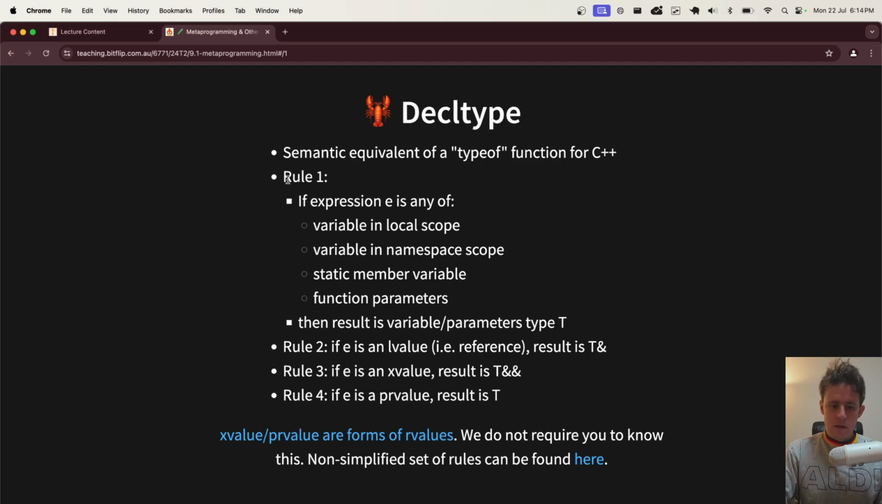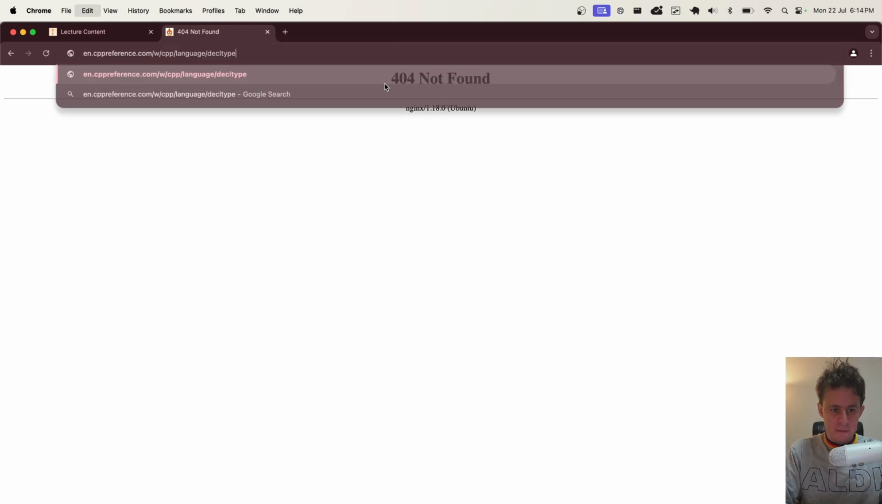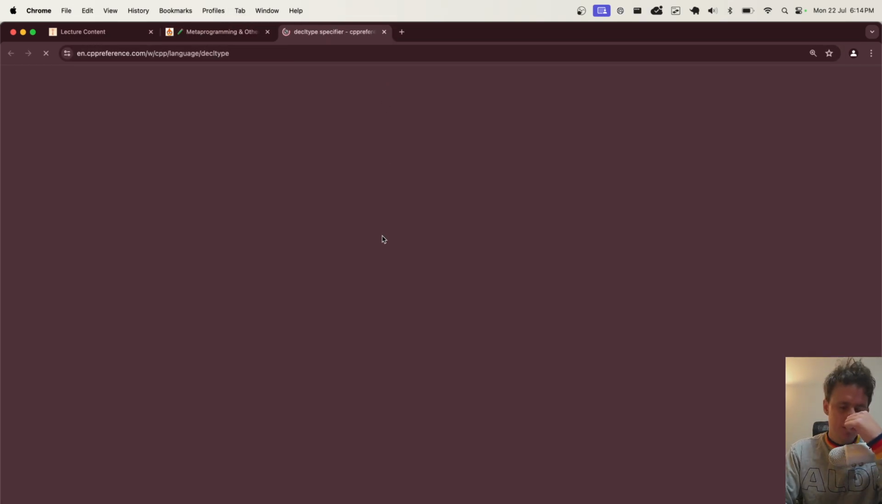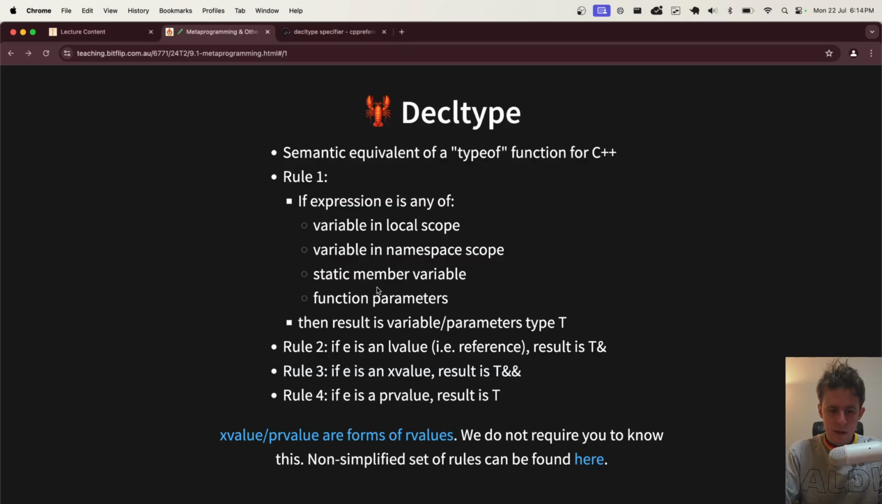So firstly, there are rules that govern what decltype is. The full set of rules, no, it's just a bad link. I'll clean up that link after the lecture. This is the full set of rules, the decltype specifier. They outline in great detail how it works. But in general, if expression E is a variable in the local scope or a variable in the namespace scope or a static member variable or a function parameter, then the result is the variable's or parameter's type T. Basically, it's saying if expression E is just a standard variable as you would expect it, then you're going to get that underlying type.